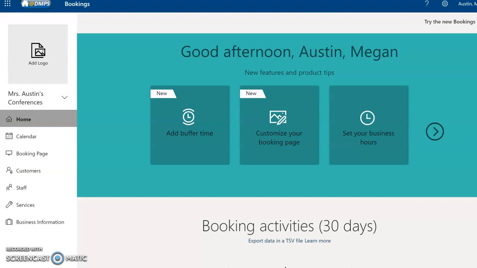I've had several questions about changing the format of the booking page so that you can get the student's name as well. The way that you do that is you'd go from your booking home, you'd go over on the left-hand side down to services.